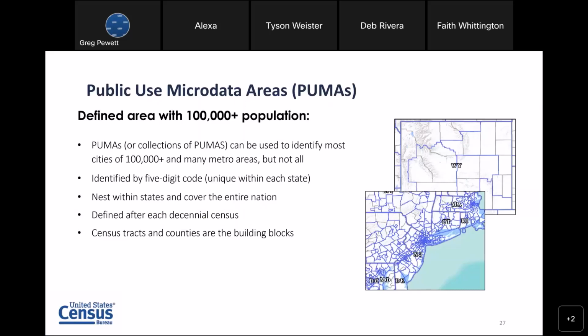On the right-hand side of the screen, you can see in the northeast, those more densely populated areas have PUMAs that have smaller land area compared to areas that are more rural, like Wyoming, where those public use microdata area boundaries cover a larger land space. With that, public use microdata areas nest within state level boundaries. They cover the entire country.